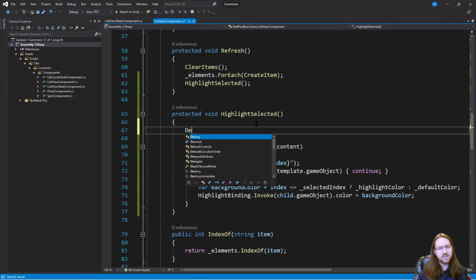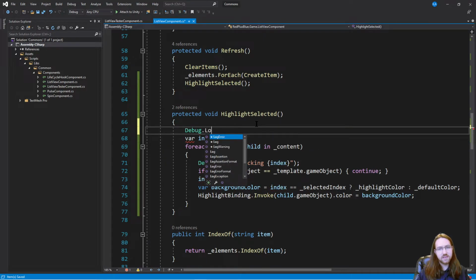Actually, wait, does Debug.LogError actually do anything? I mean, it actually does change something, but in Unity what it'll do is actually do something different. So it's like, I don't know, let's say like highlighting selected or something.